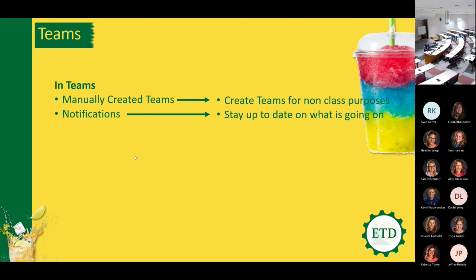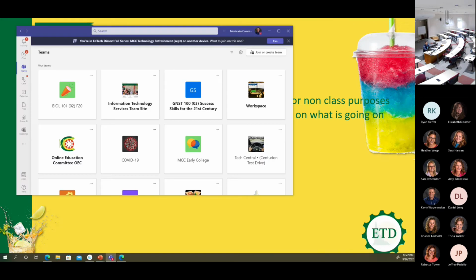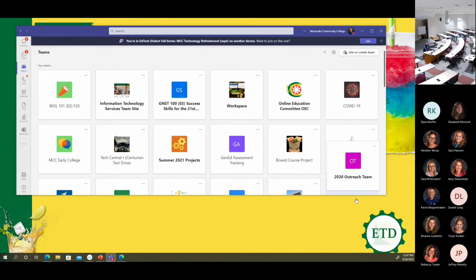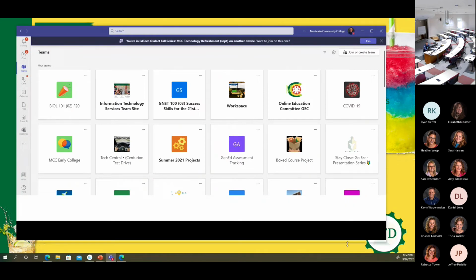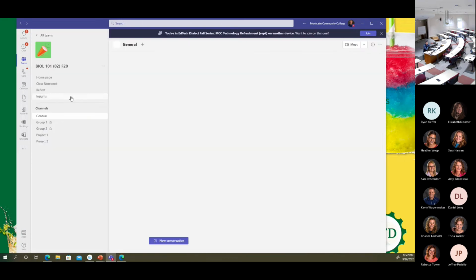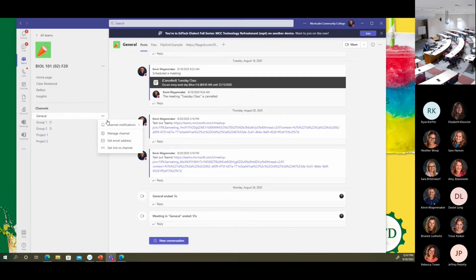Notifications is a big thing within Teams, and you should make sure that your students are aware of this as well. By default, your teams are not set up to notify individuals in the team of anything that's happened, like a post or anything like that. So you should tell those in your class that they should go in and turn on, as you can see, turn on their channel notifications.